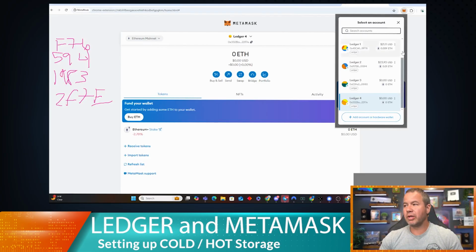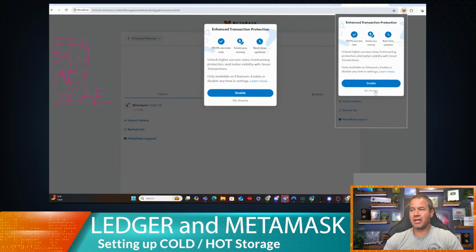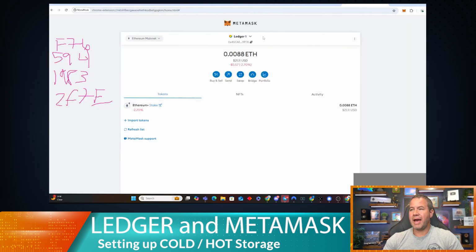And it worked out really well because we were able to add all 4 of those accounts. This one was actually the one that said Layer Swap before. This was account 1, account 2, account 3. And you'll notice that obviously we're not going to enable this. I don't like this enhanced transaction protection, by the way, at all. So this was actually our old account, which has the Ethereum in there.